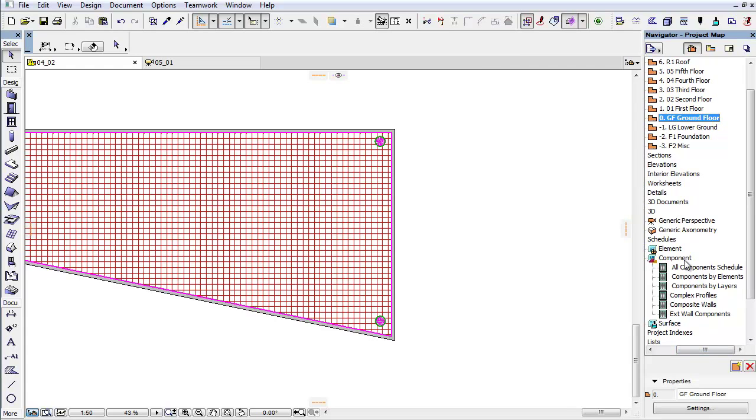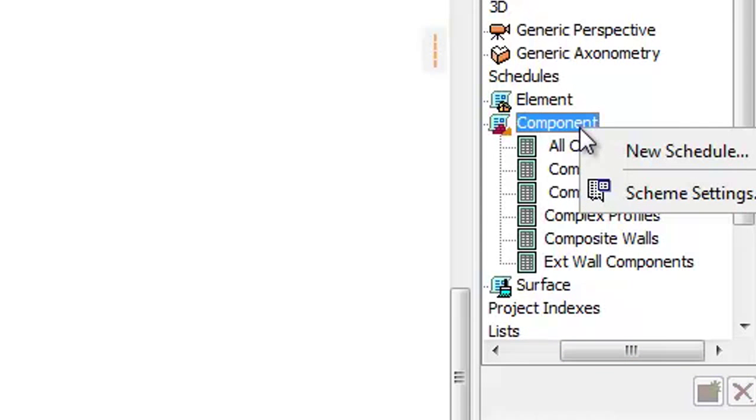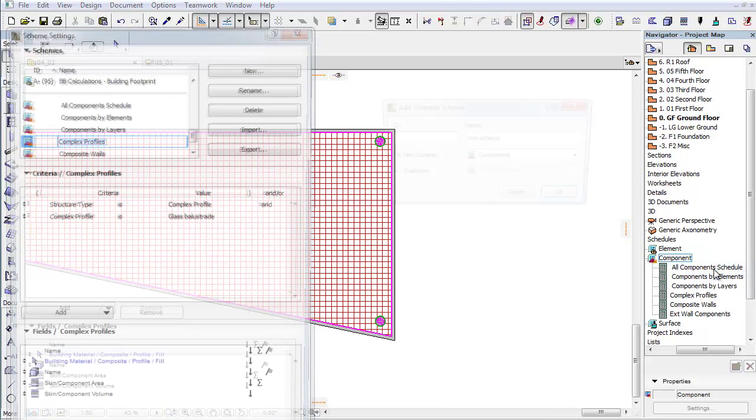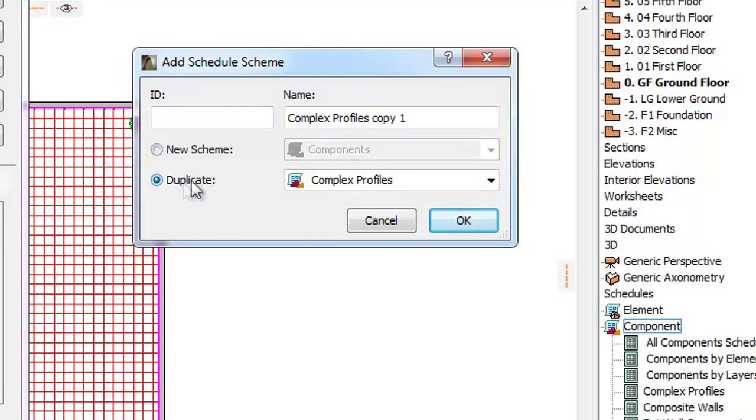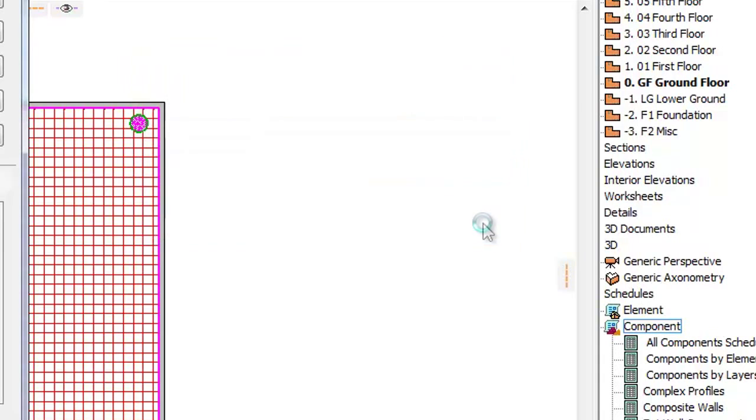In the Navigator project map, right-click the Schedules, Component Container, and select New Schedule from the pop-up. The Scheme Settings and Add Schedule Scheme dialogs appear at the same time. In the Add Schedule Scheme dialog, select the Duplicate radio button and select the All Component Schedule template. Enter Profile Components for the name and click OK.